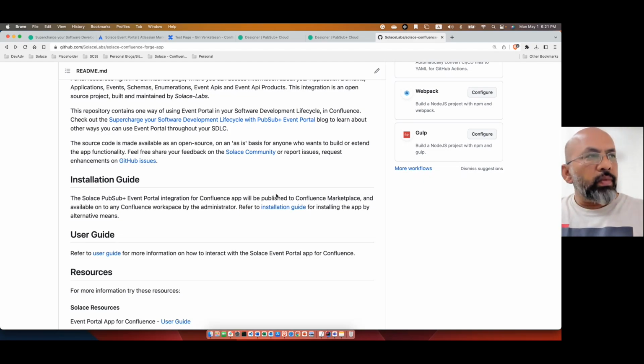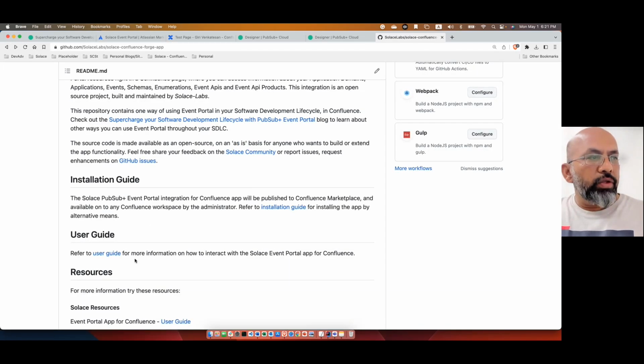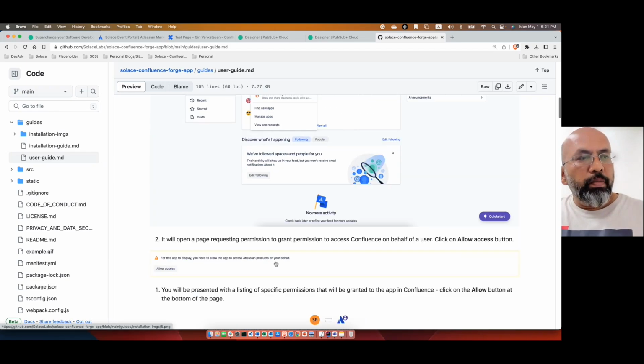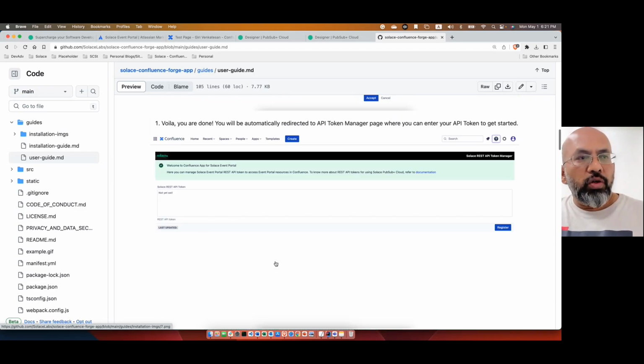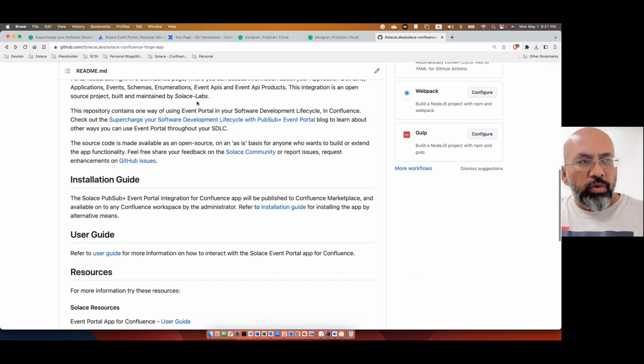Okay. Now, if you check out the installation guide as an administrator or a person with the right privileges, you will be walked through the installation steps, what it takes to install this app on a Confluence instance. If you're an end user who simply wants to use the app, this user guide will walk you through the steps that you need to complete before interacting with Event Portal through this app. Okay, so I'm going to demo this.